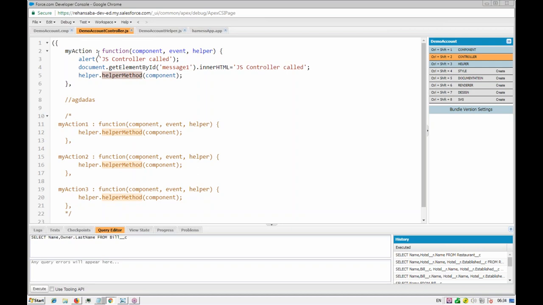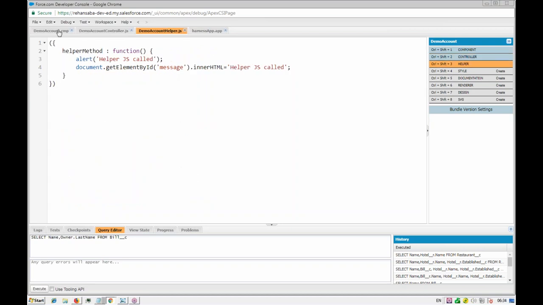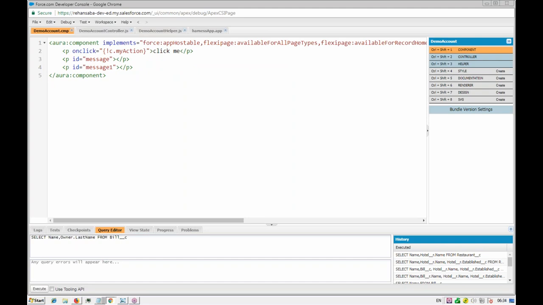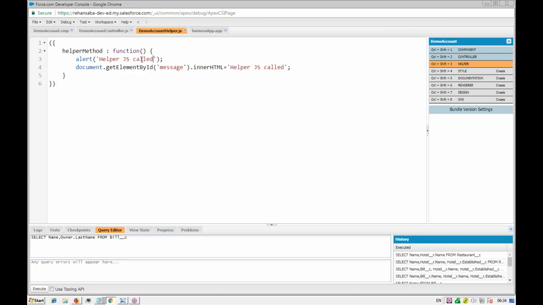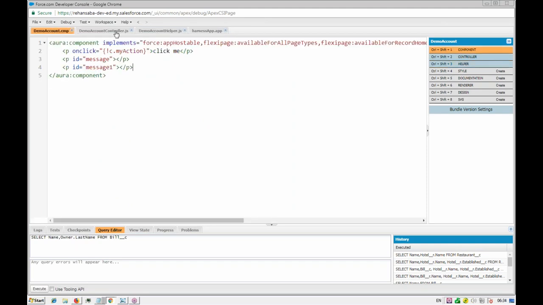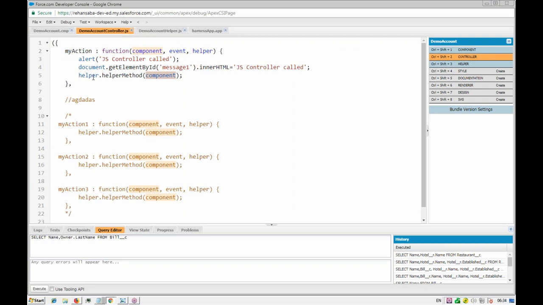And if you want to get v dot whatever attribute is there, if you want to pass that attribute from our component to the JavaScript controller and then further pass it to the helper, you can pass the component. Just the way our JavaScript controller is receiving the component, you can pass this component to our helper also, so it will be able to receive it. You can put something like component here, so that it receives that parameter whenever you pass it. From here also you can access the attributes. So calling a helper method is pretty simple, just use helper dot the name of the method.